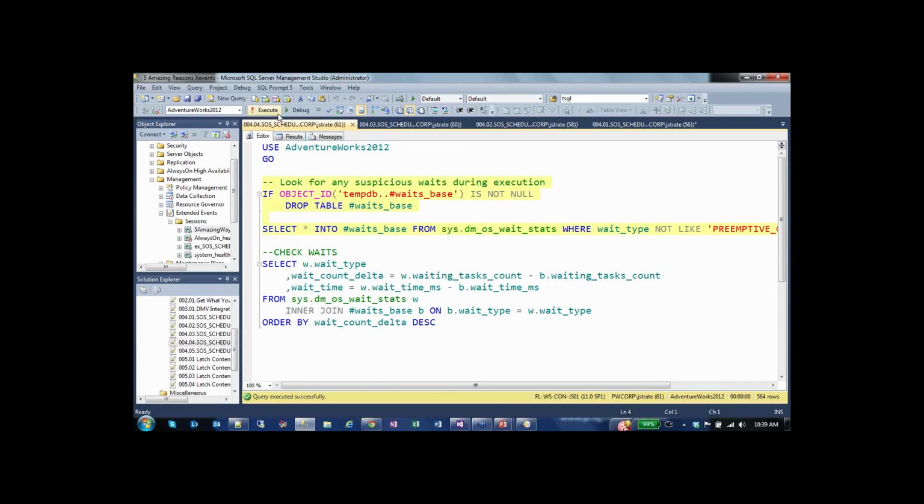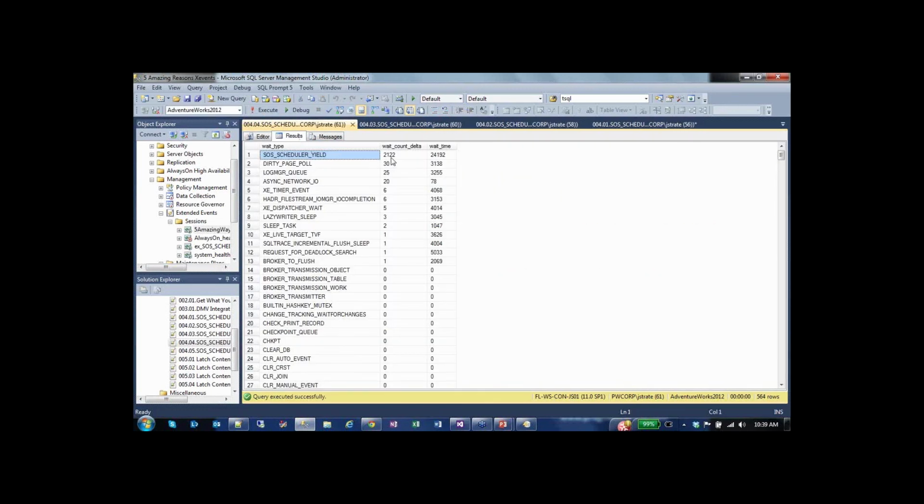And let's take a look at wait stats. So I'm going to just create a temp table that's got some waits in it. And if we take a look at the waits over time, we're going to see the SOS scheduler yield is starting to, one moment here.